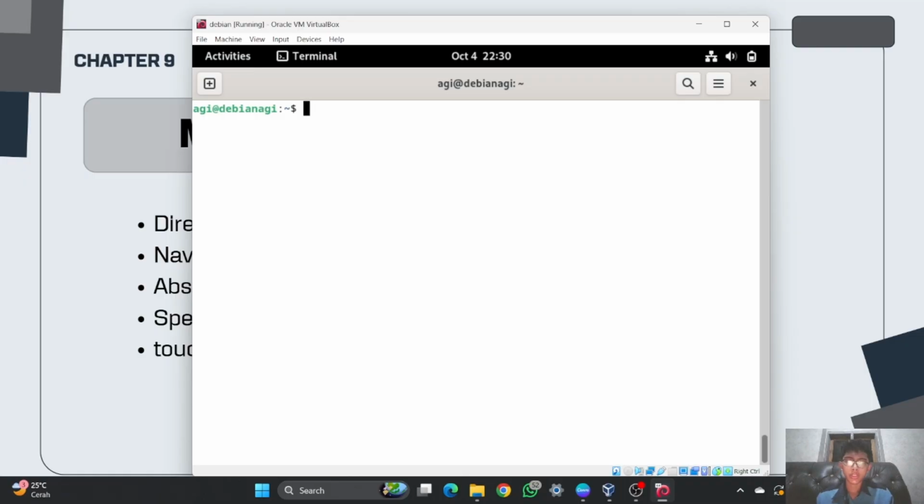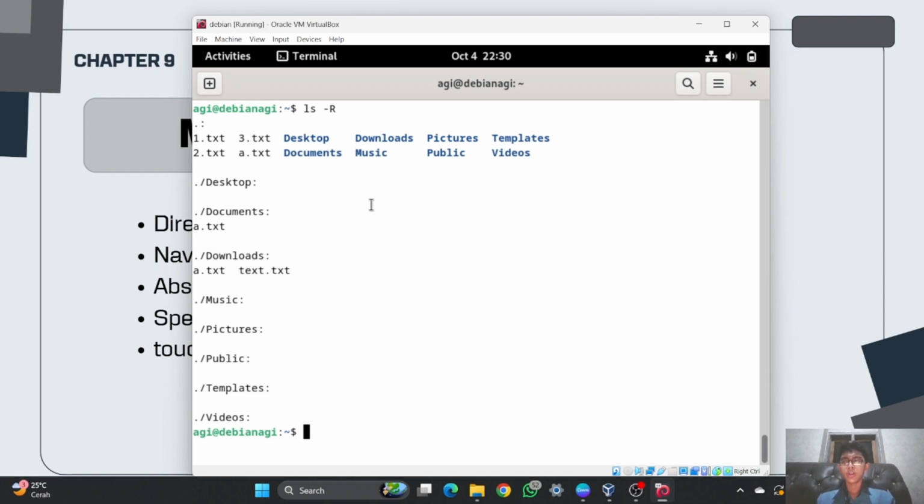And also there is ls -R, which will show the files or the directories in more detail. So for example, the normal ls is only showing like this, but for ls -R, it will show like this. On the documents, it will show what is in the /documents, and in the /download it will show all the files or all the documents that are in the downloads. So that is the -R.